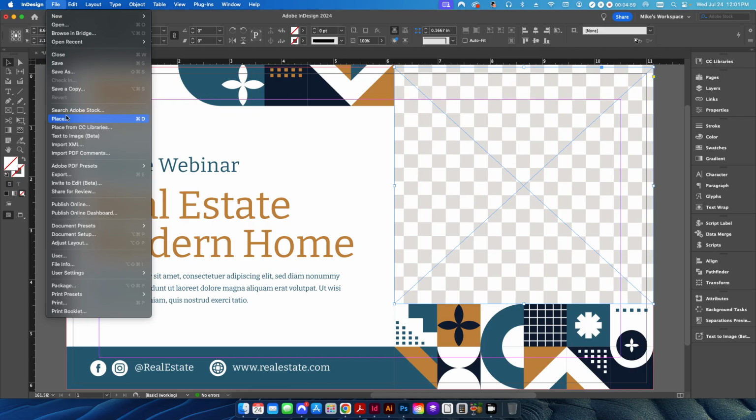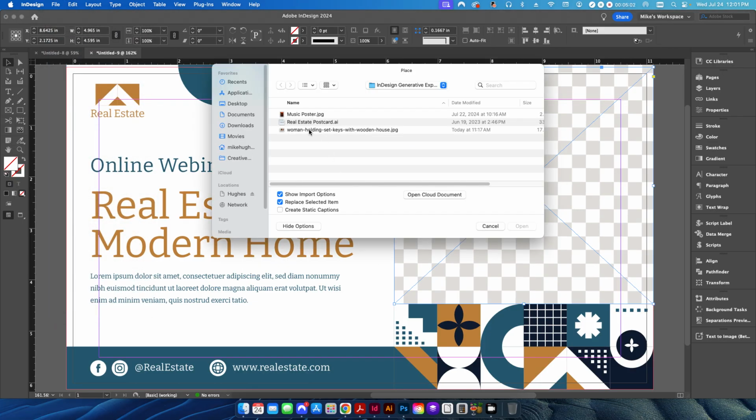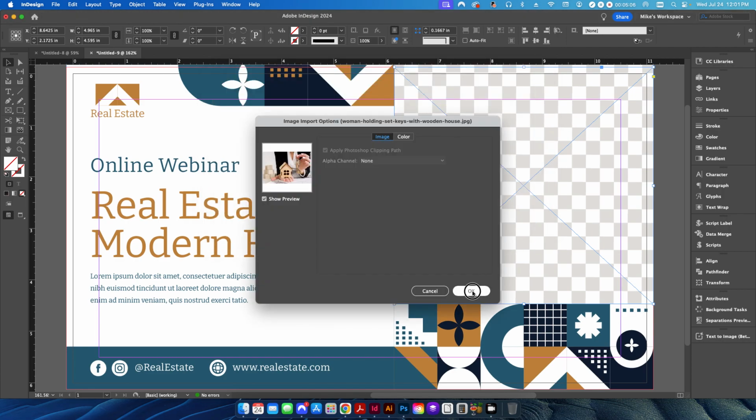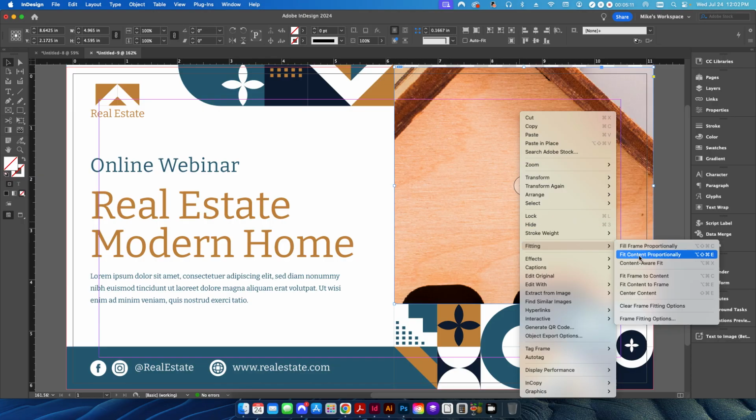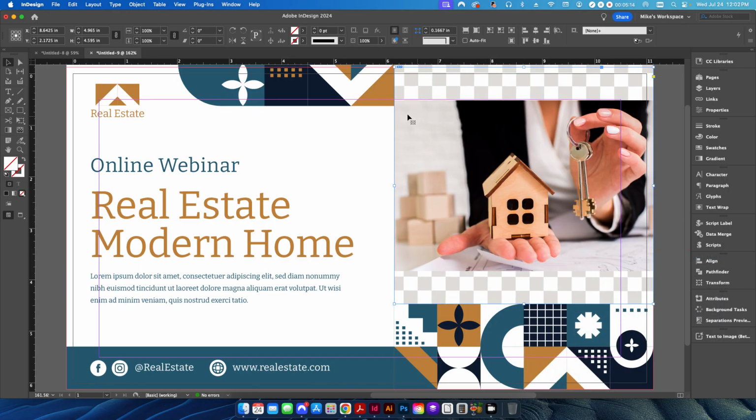So I'm going to go to File, Place, and it's going to be this one here, woman holding a set of keys. I'll click OK, and I'll place it in, and I'm going to set this to fit content proportionally, which will fill out everything to the left and right, or top and bottom, whichever one comes first. In this case, this picture is more of a landscape image, so it works great, except that now again we have this extra empty space on the top and the bottom, and we need to expand that out so it doesn't look weird in our layout.